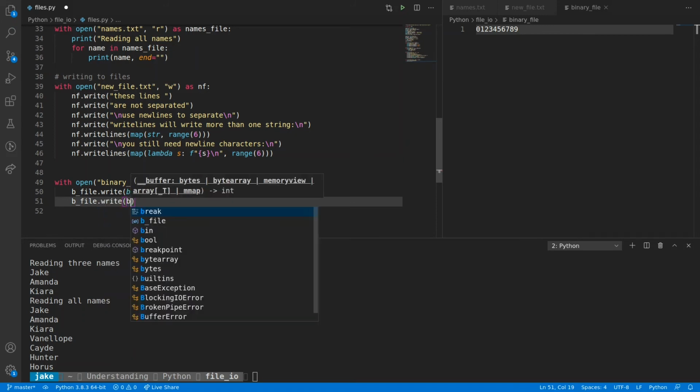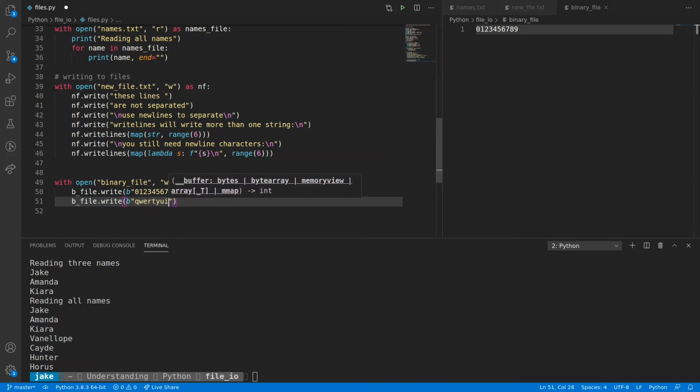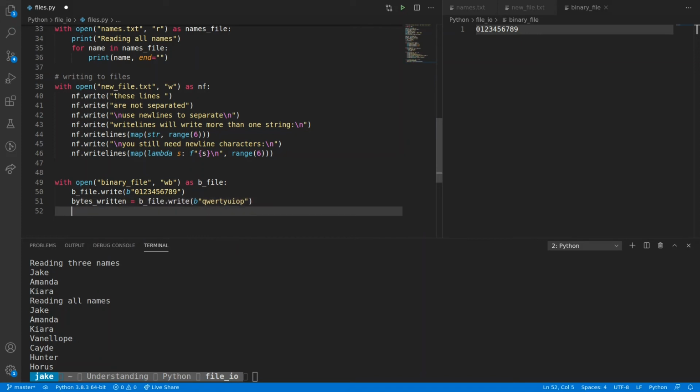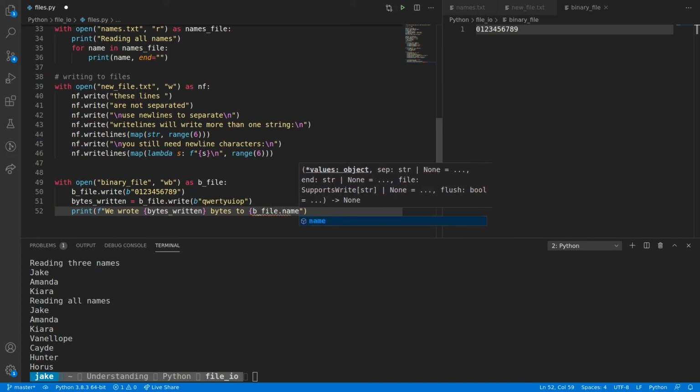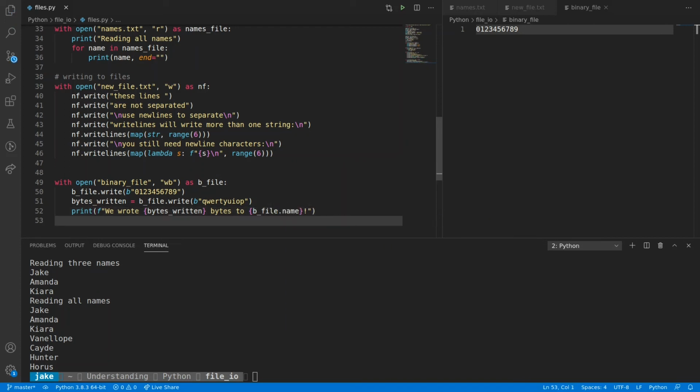Now let's write a little bit more to the file. bfile.write. Again, this is going to be a byte string. We're just going to do QWERTY UEOP. But this time, we're interested in how many bytes were written. So we can store that in a new variable called bytes written, which is what write gives back. So while it does carry out the write here, it'll also tell us how many bytes it wrote in the process. And we can print that out. We wrote bytes written bytes to bfile.name. And we'll toss a cheery exclamation point at the end.